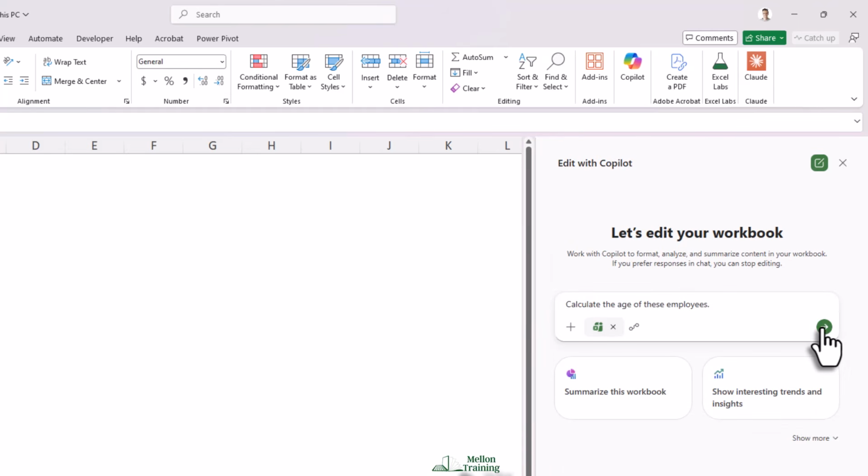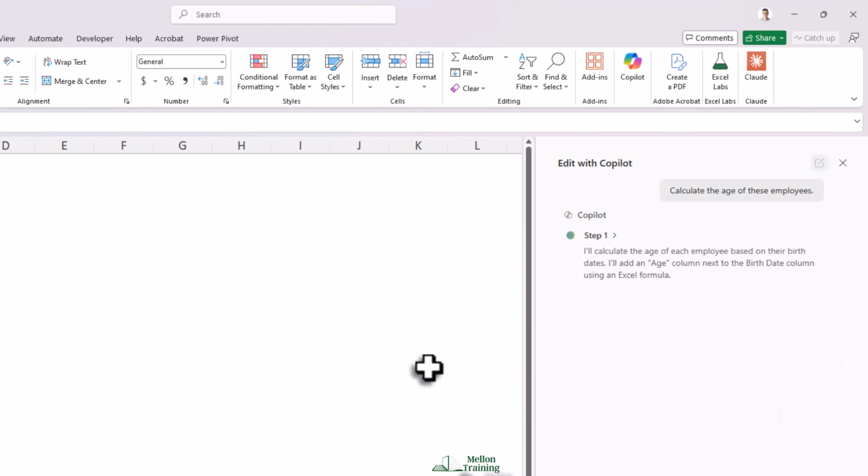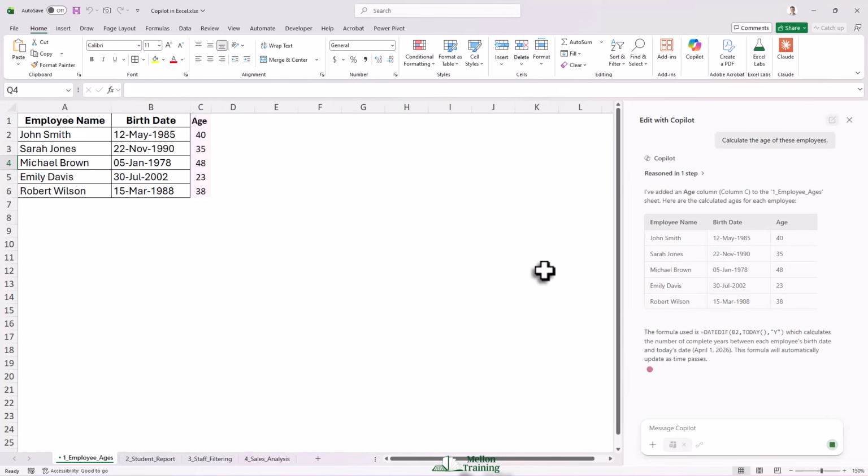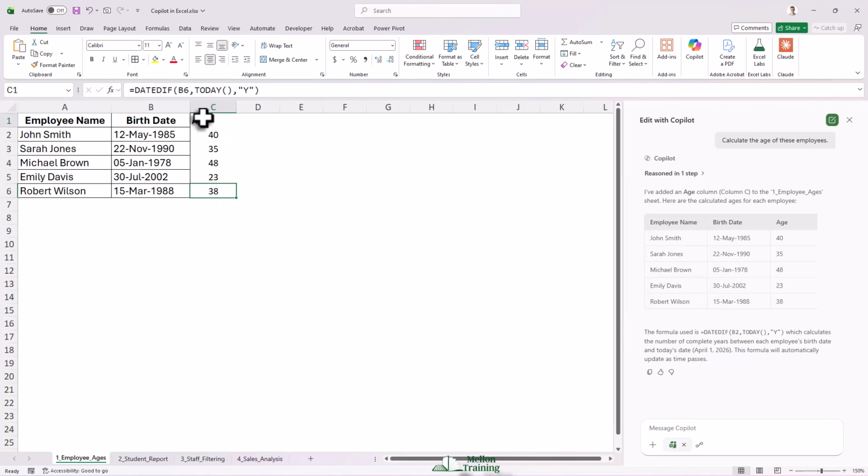The AI will think for a second, analyze the dates, and then suggest a formula. You don't even have to copy it. Just click done. Boom! A brand new column appears with the exact age of every person. If you change a birth date, the age updates automatically. This is the power of having an AI that actually understands your intent.